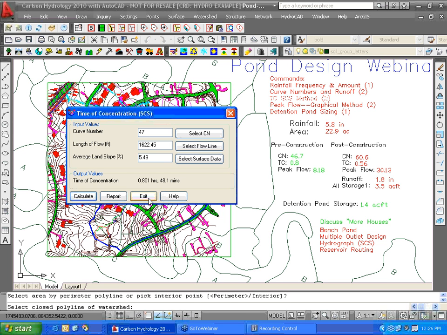Now, we can basically stay in the command and go 60.6 for the post-construction. Let's say we have a similar total length of flow and a similar average land slope. It would change with post-construction, but in this example, I really don't have a post-construction DTM. Buildings and roads over a pre-construction DTM. So I just don't have one. It may change. There may be a different average slope. You would enter that, calculate, and you get your different time of concentration, 0.56. You see it there.